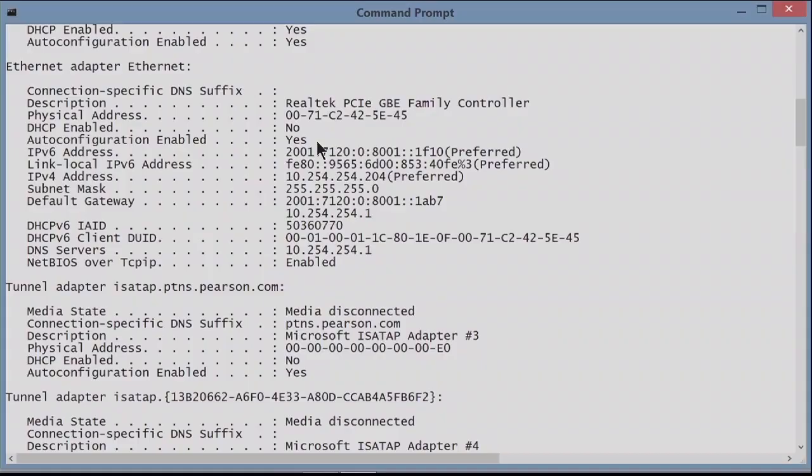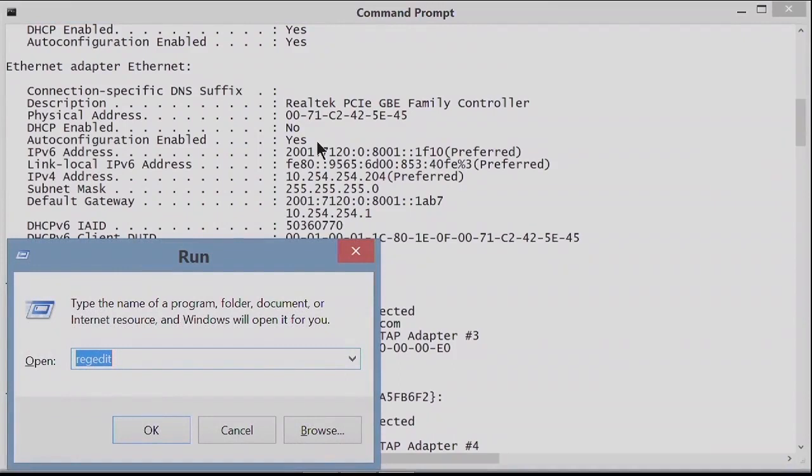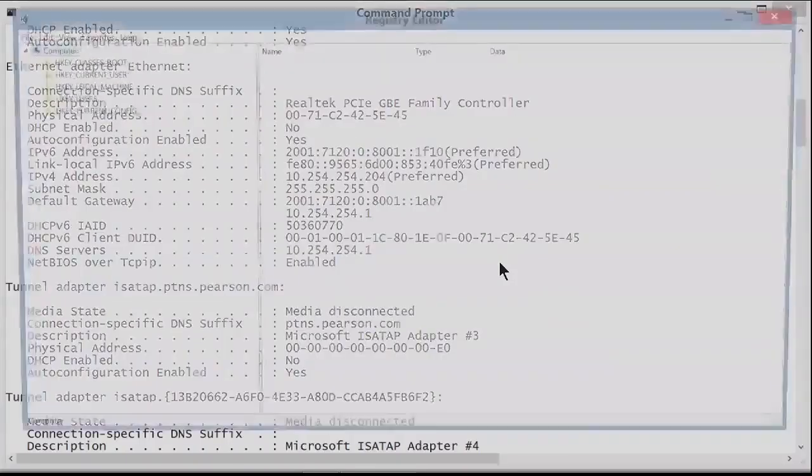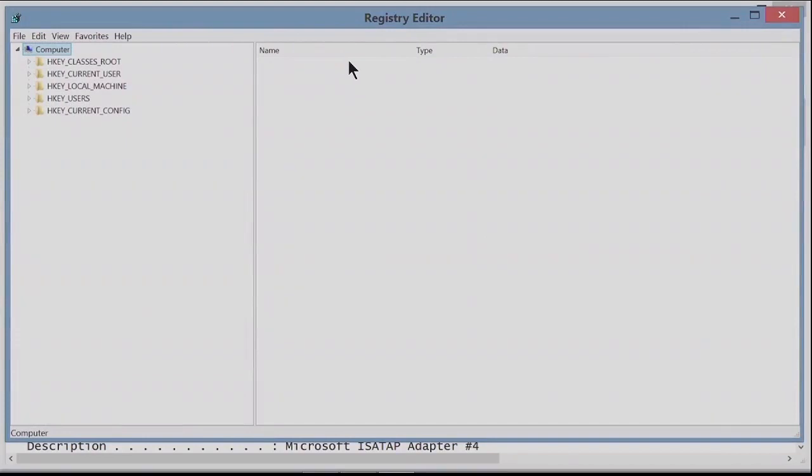And the best way to get there is to go to the Run prompt and type regedit. So we'll do our trusty Windows and R combo, and we'll type regedit here and press Enter. And yes, I had already typed it. And here's the User Account Control. We'll just say yes for that. And that brings up the Registry Editor.